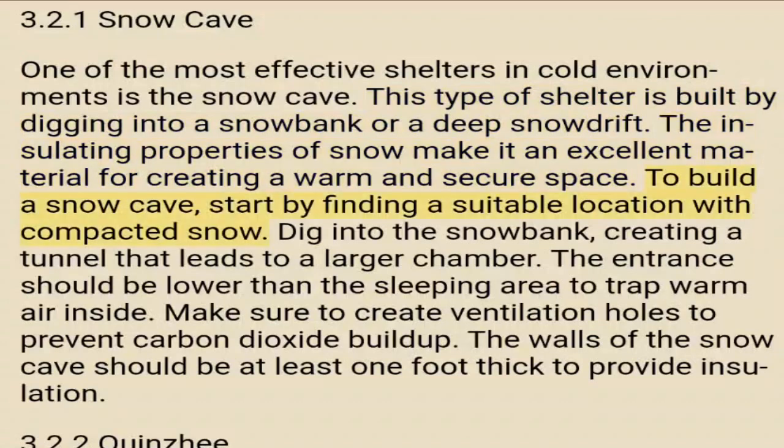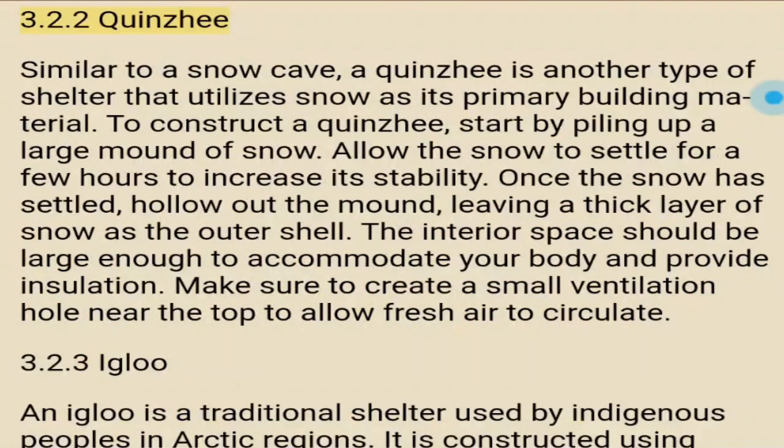To build a snow cave, start by finding a suitable location with compacted snow. Dig into the snowbank, creating a tunnel that leads to a larger chamber. The entrance should be lower than the sleeping area to trap warm air inside. Make sure to create ventilation holes to prevent carbon dioxide buildup. The walls of the snow cave should be at least 1 foot thick to provide insulation.